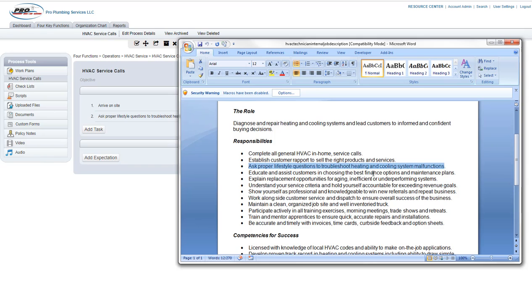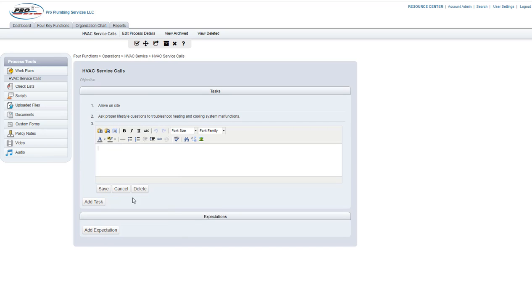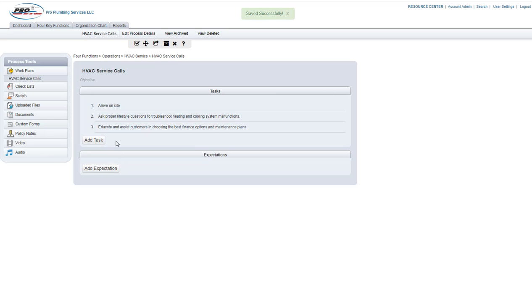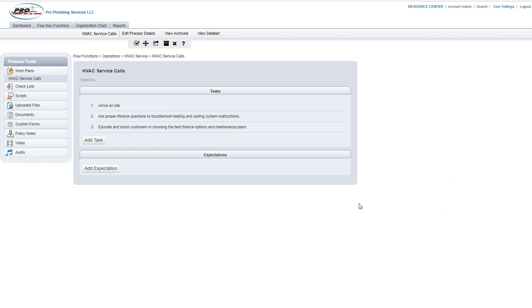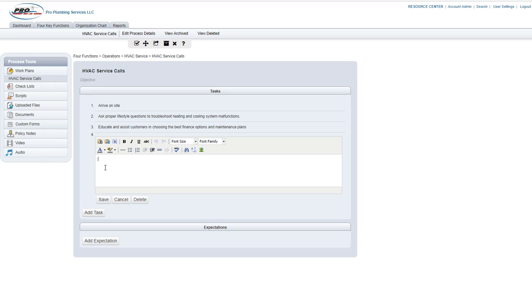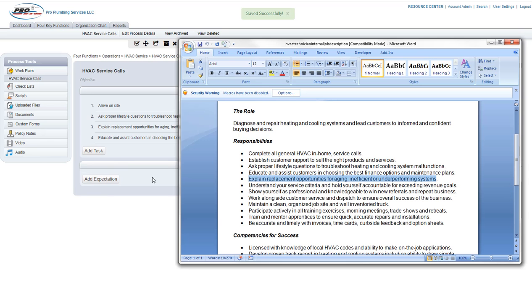Educate and assist customers in choosing the best. So this is another step that's going to come into play in that same process. This is not in order, obviously, but it's definitely part of this process. So we'll add the other pieces to the process as we do that. Explain replacement opportunities for it. So this is, again, another process, and I would say that this step is going to come before that step.